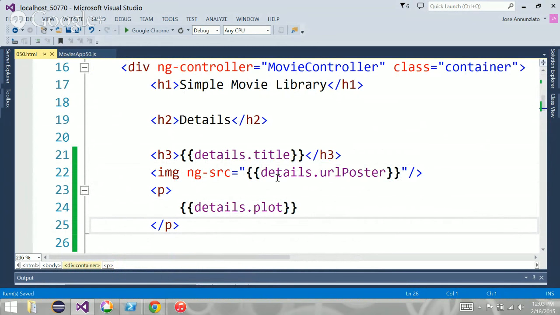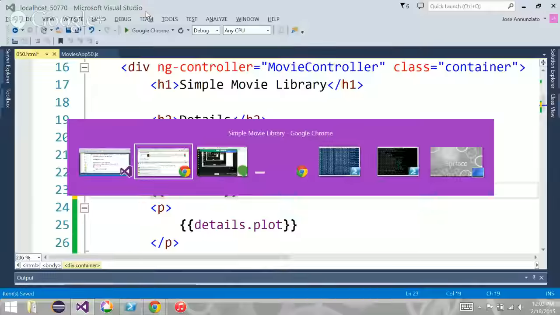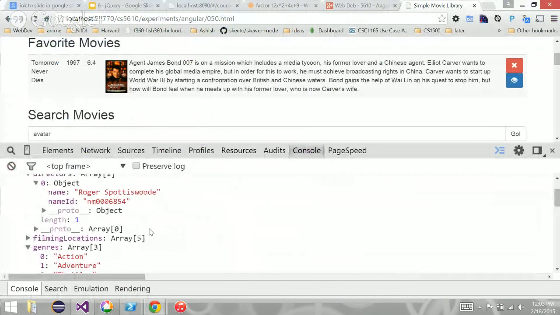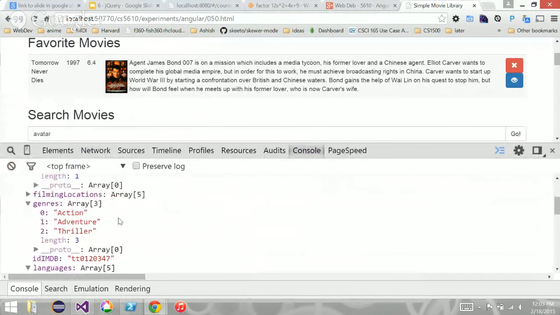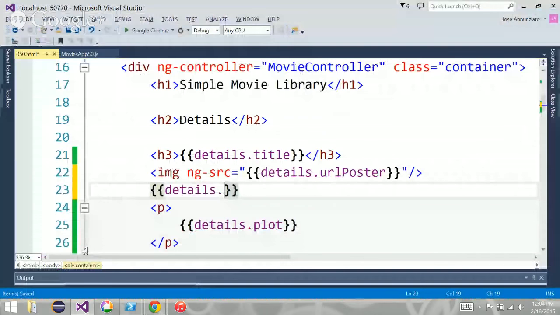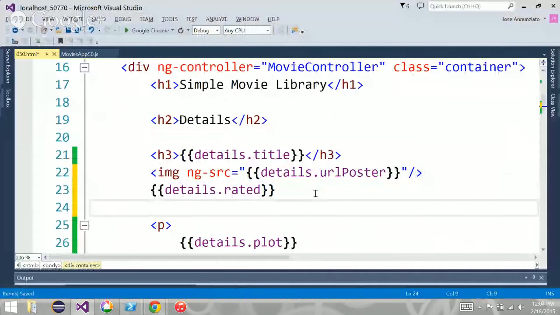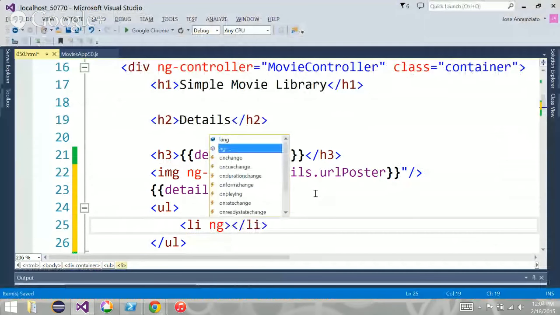What else? We might have rating. So we might have rating, details. What's the object like? What else do we have? Console. Do we have rating here? We have directors, countries, genres. All right, we can display genres, languages. So we're looking for rating, rate it. We can display languages, UL, LI, ng-repeat.